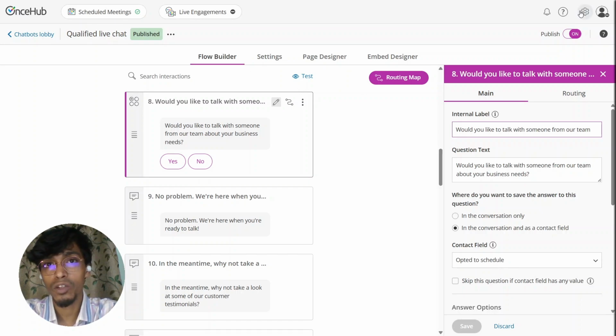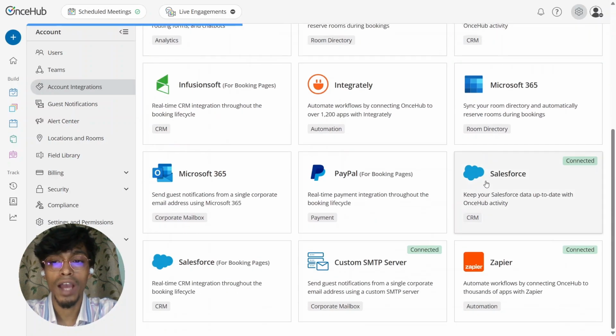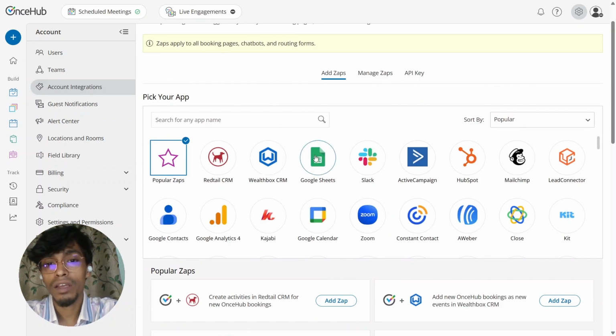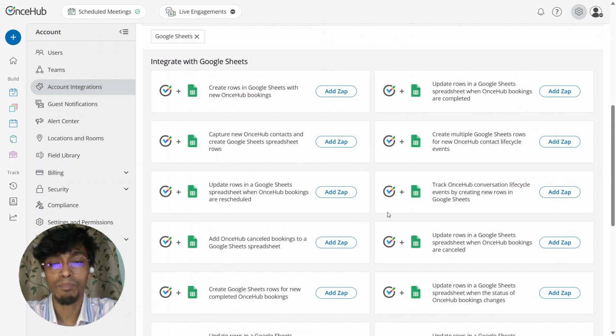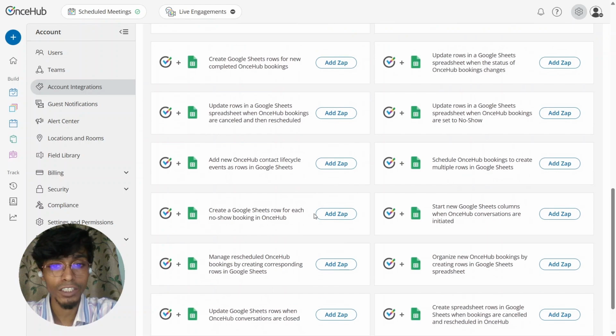You can easily create new contact fields by clicking on the gear icon at the top right corner and then clicking on the field library. We will now go to account integrations and take a look at the Zapier setup. You can easily select any of the applications and check if there is a template available that fits your needs. This would save some time rather than starting the Zap from scratch.